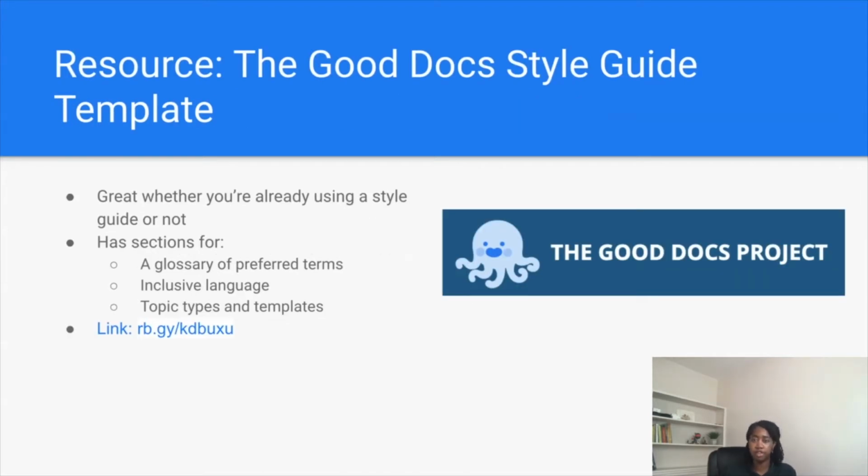If you've never heard of the Good Docs project, the goal of the project is to improve open source software documentation by providing high quality templates and writing instructions to the open source community and beyond. The style guide template that I'm talking about today was created by Alyssa Rock, who serves on the project steering committee of the Good Docs project.